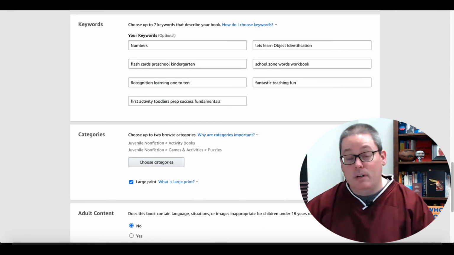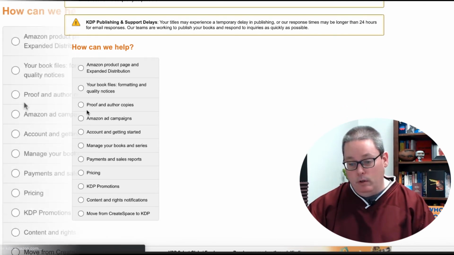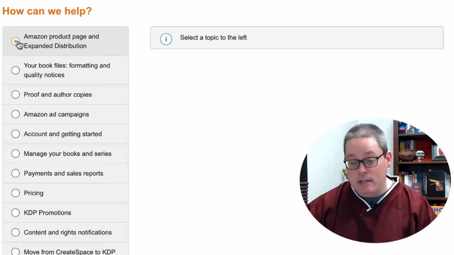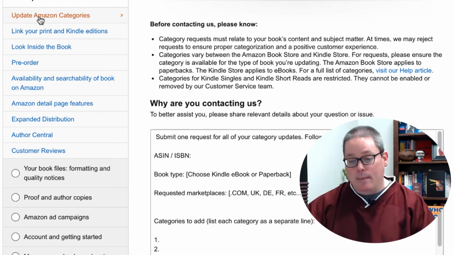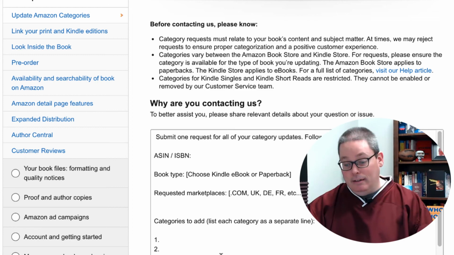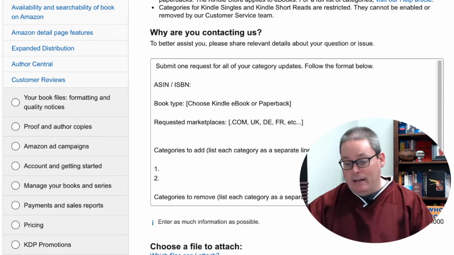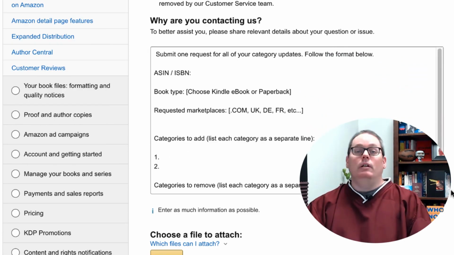So how do you contact Amazon to get them to change this? You simply go down to Contact Us. You scroll down and say right here what you're contacting them for. Then you just select a topic. See this topic here, Amazon product page and expanded distribution, update Amazon categories, and they tell you exactly the information you need to fill out and list all your categories right here. You do that and then you simply send them a message and they will take action on that message and determine whether or not your books belong in those categories based upon their review.